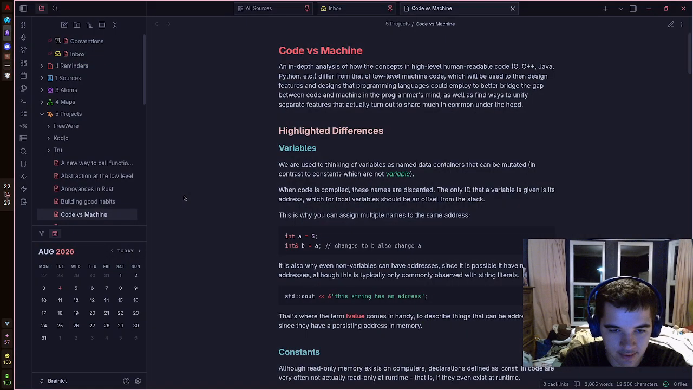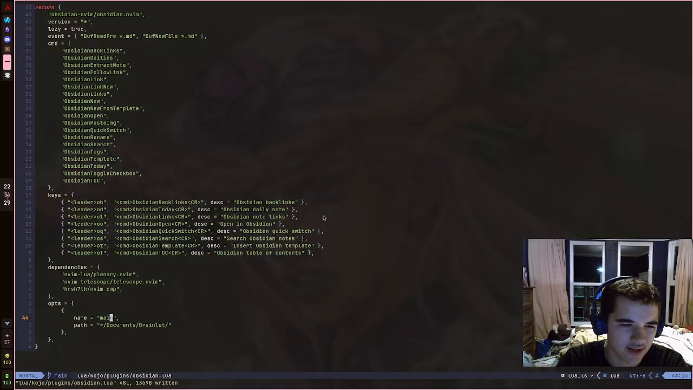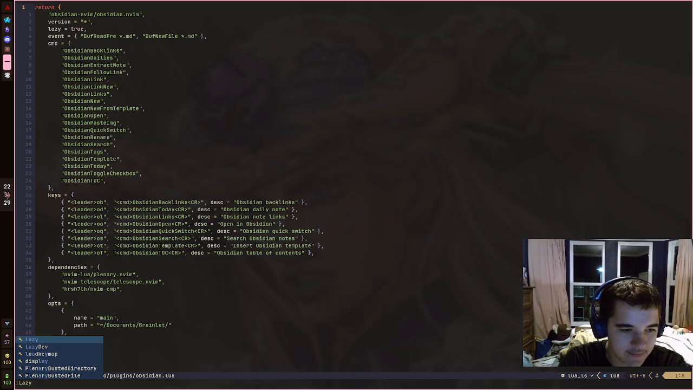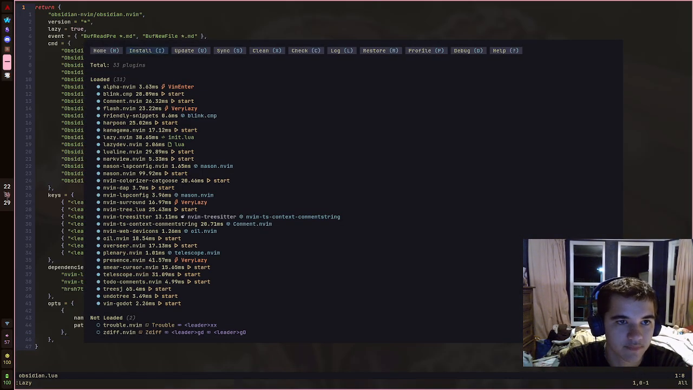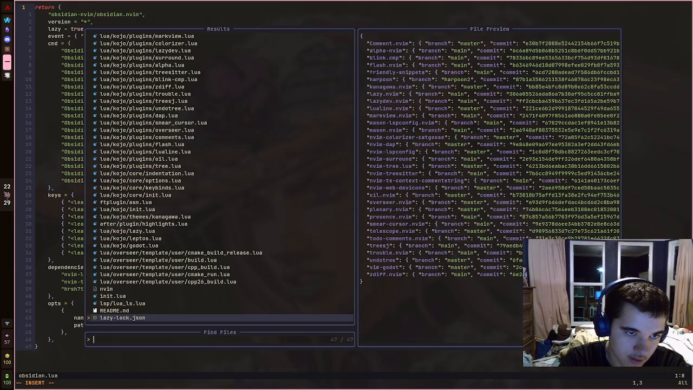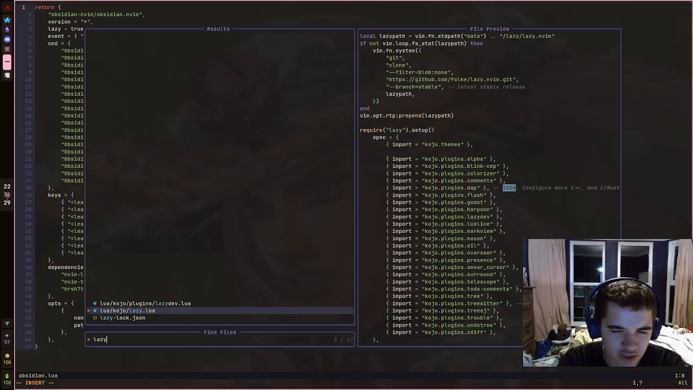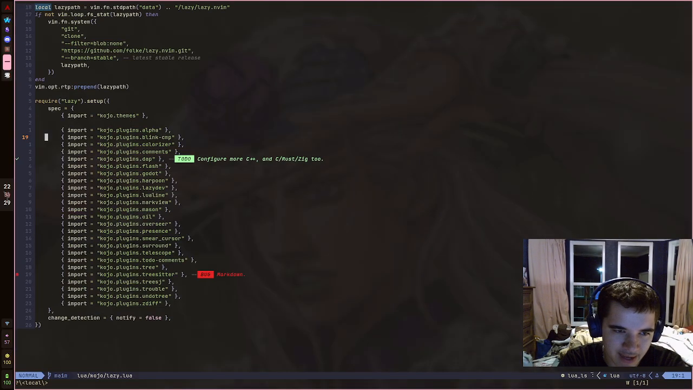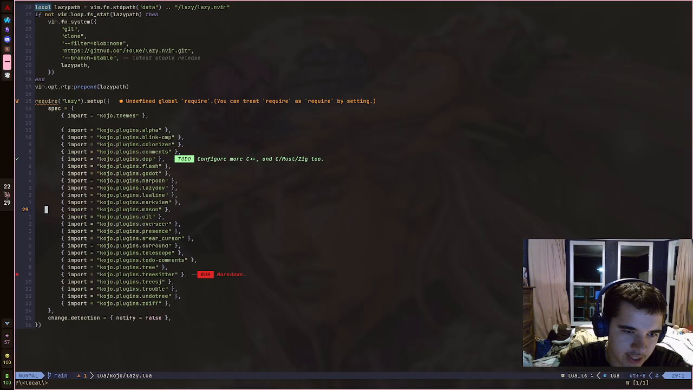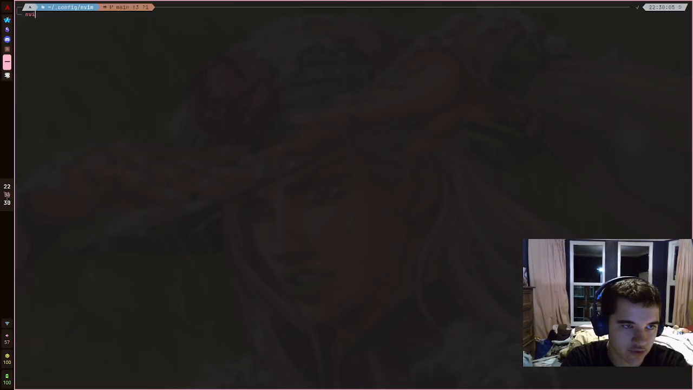I don't even know if I need to. Well, I assume I do. Okay, I'll try installing this, see what happens. Lazy, install. I need to enable it in my lazy.nvim. I'm not even going to use lazy for much longer. I want to switch to vim.pack. Plugins, Obsidian. I'll just relaunch it because why not?